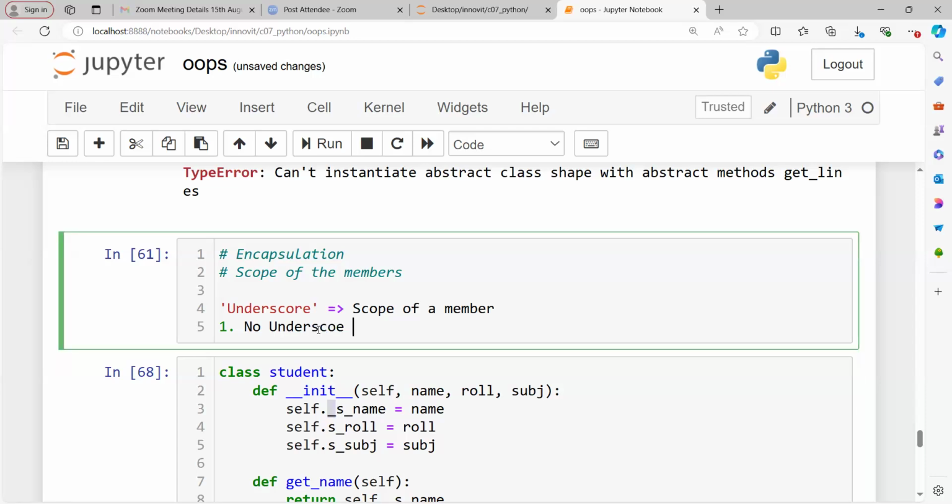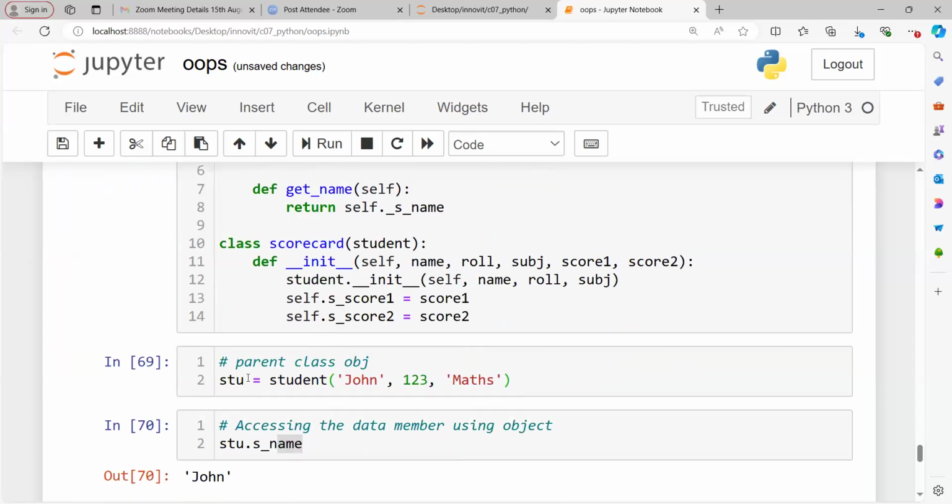If there is no underscore before the variable, you mean this is public. This is nothing but a public data member. That means everyone can access it. So who is everyone? You can access it with the help of the parent class object.